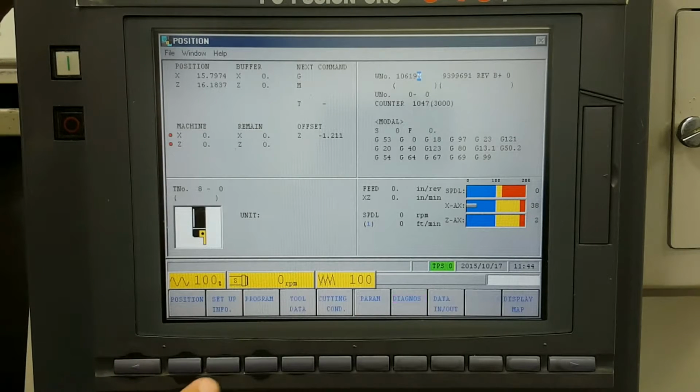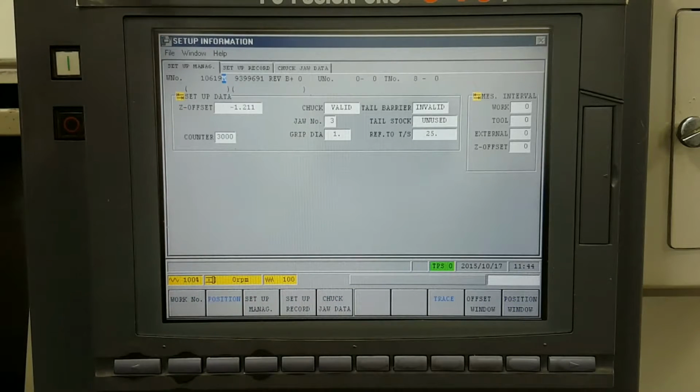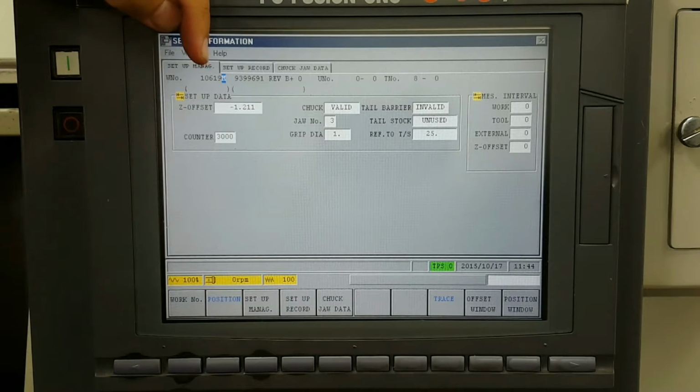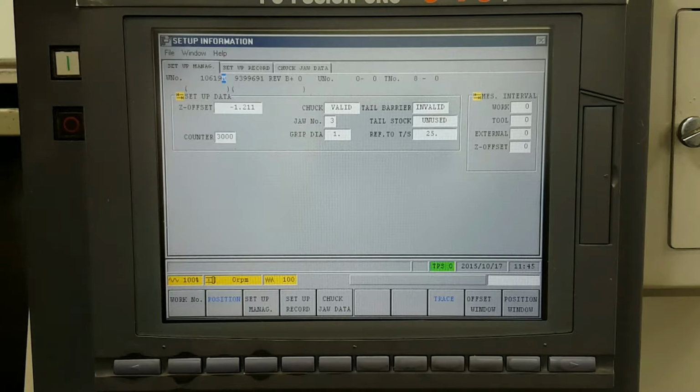Now we're going to go to the setup info. The setup info page is going to bring up that program that is selected on the position page, and it's going to say, okay, where's my Z offset, my zero? It's going to say what chuck I'm using, what safety barrier, the tailstock, and all that stuff. All right.